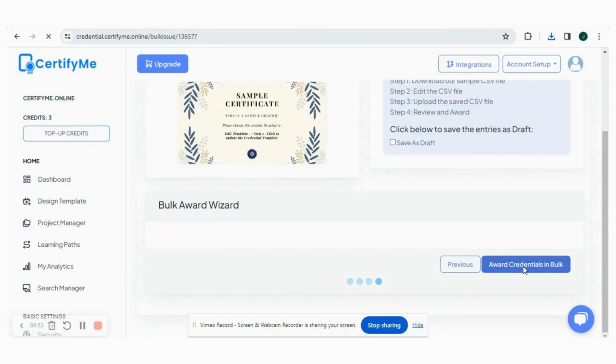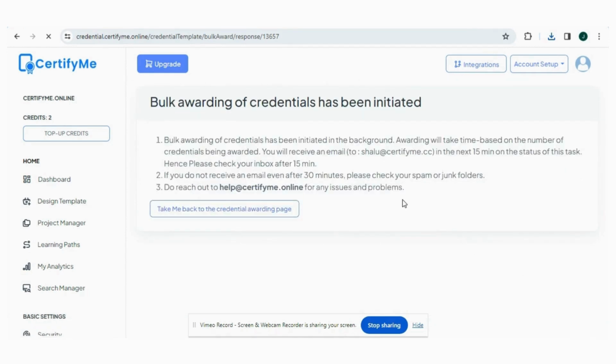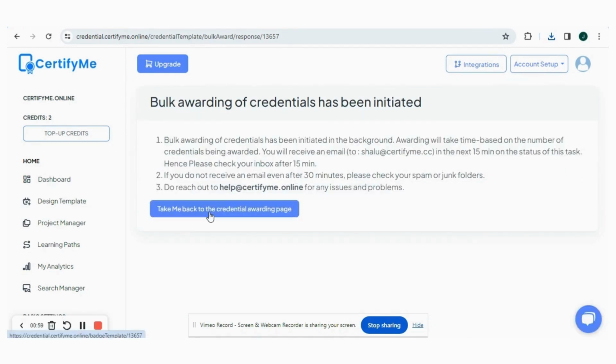And that's it. Using this method, you can award hundreds or even thousands of credentials to reward your participants efficiently.